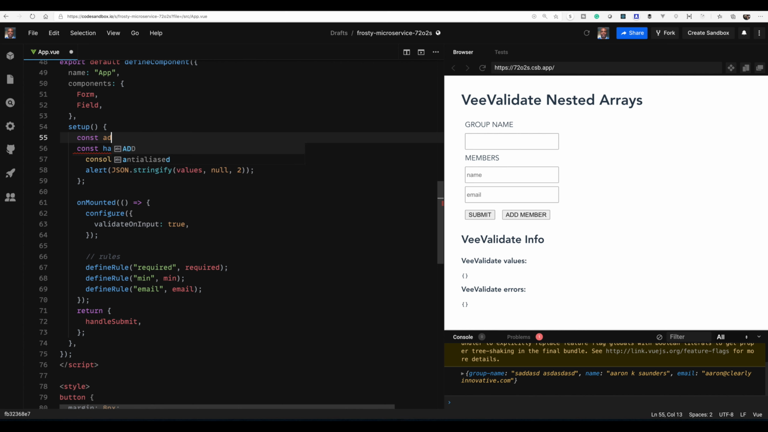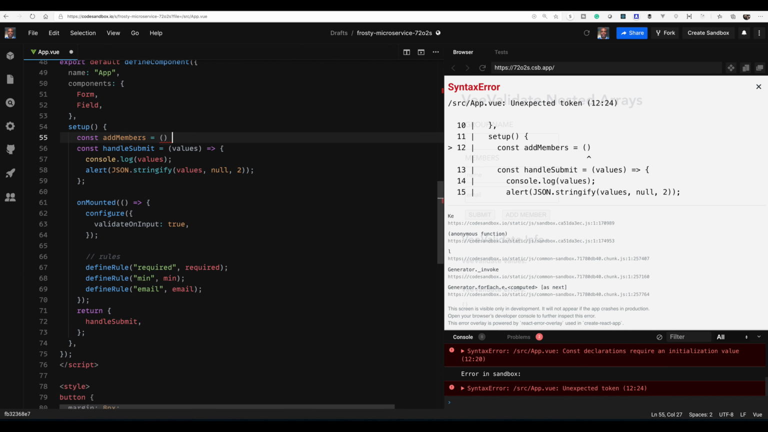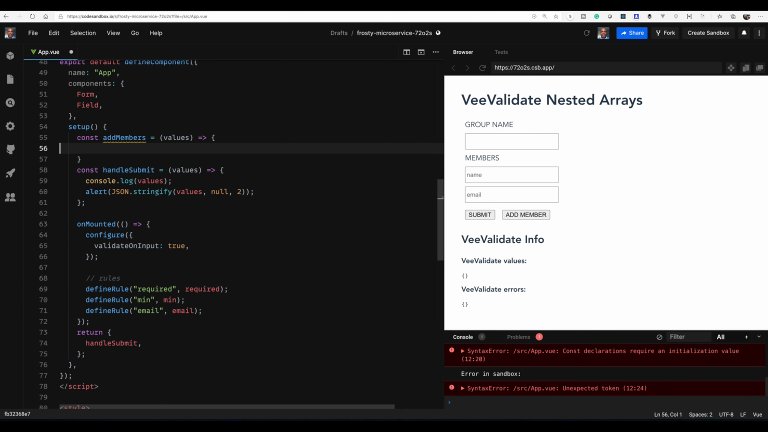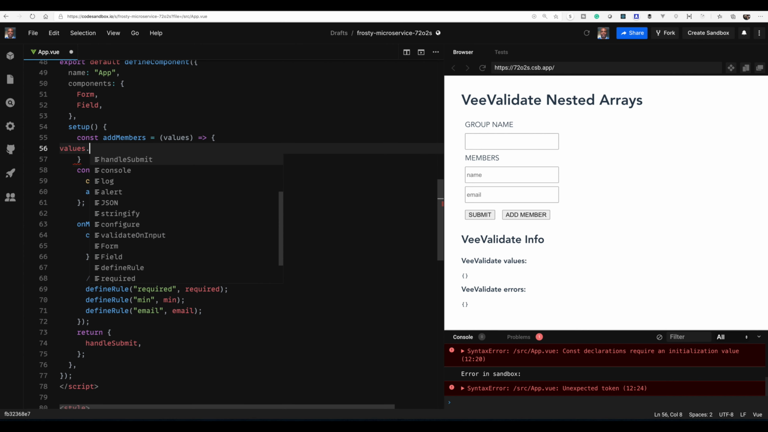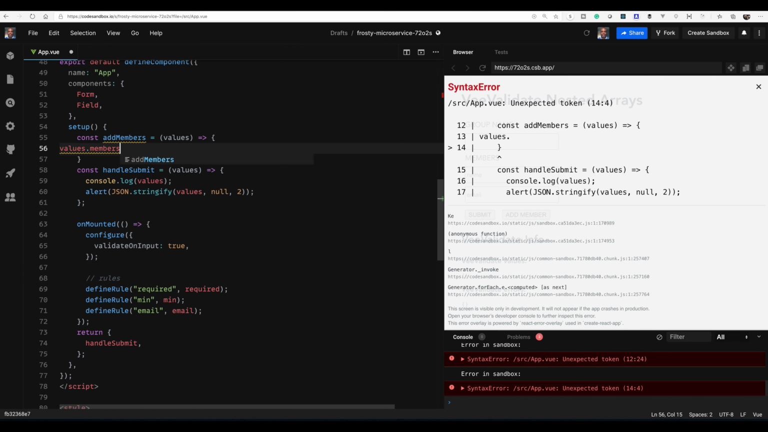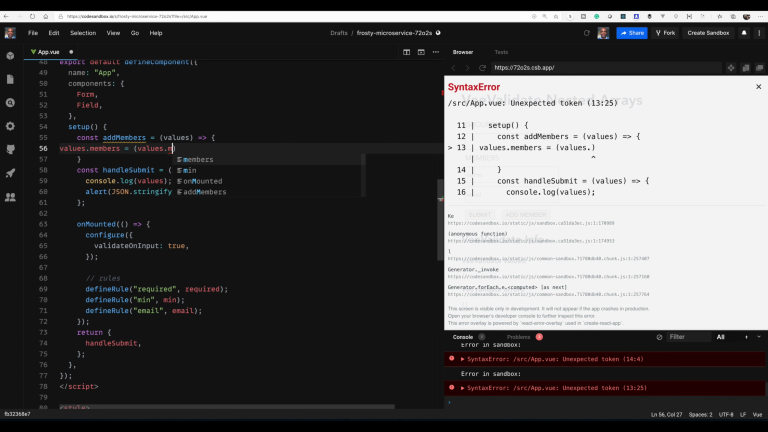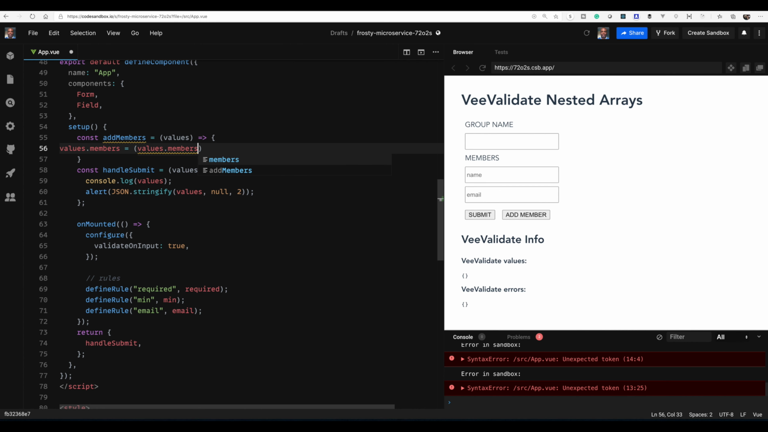To support the nested arrays, the idea is that you're adding multiple members to a group. And so the first thing you've got to do is have a way to add the members. So we're going to create this function called addMembers. What addMembers is going to do is add additional members to the list. The way we're going to do that is we're going to take the values object that is provided to us by Vee-Validate, and we are basically just going to push new blank member entries onto the members property of the values object.